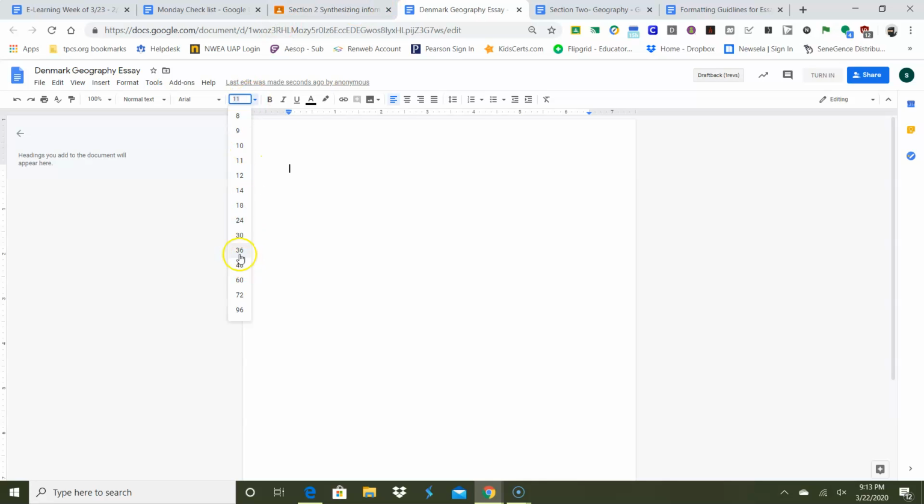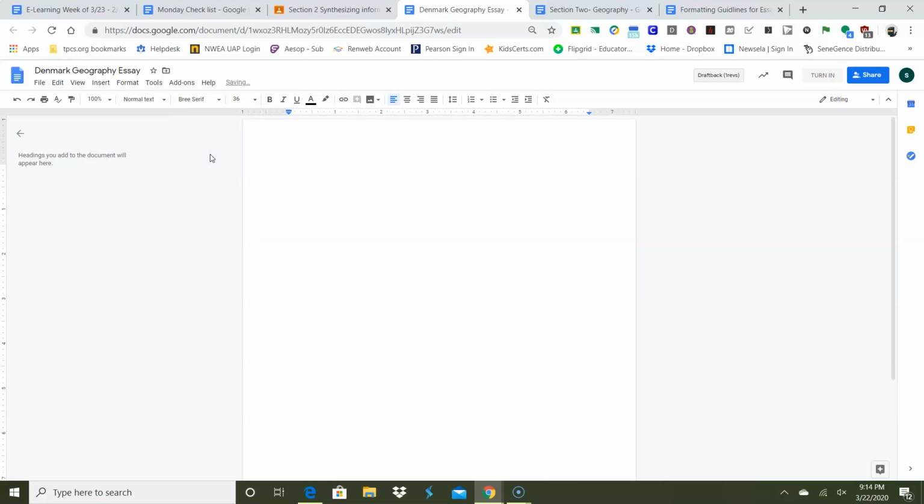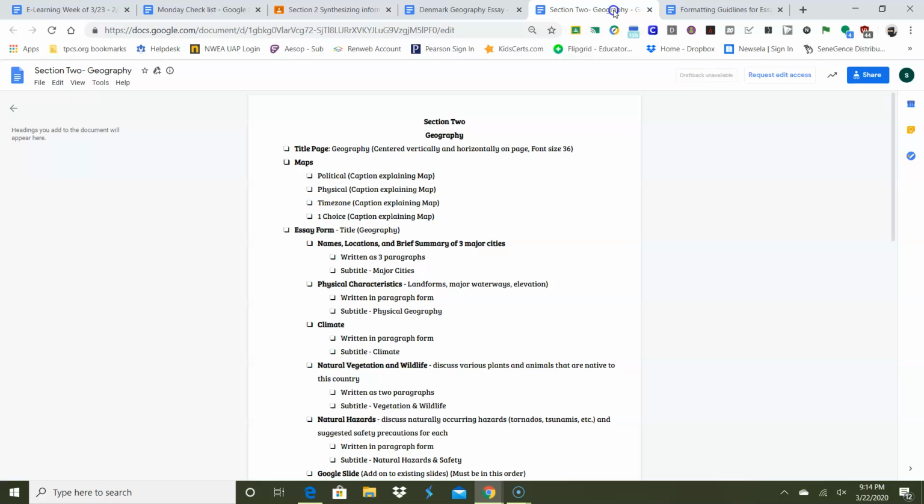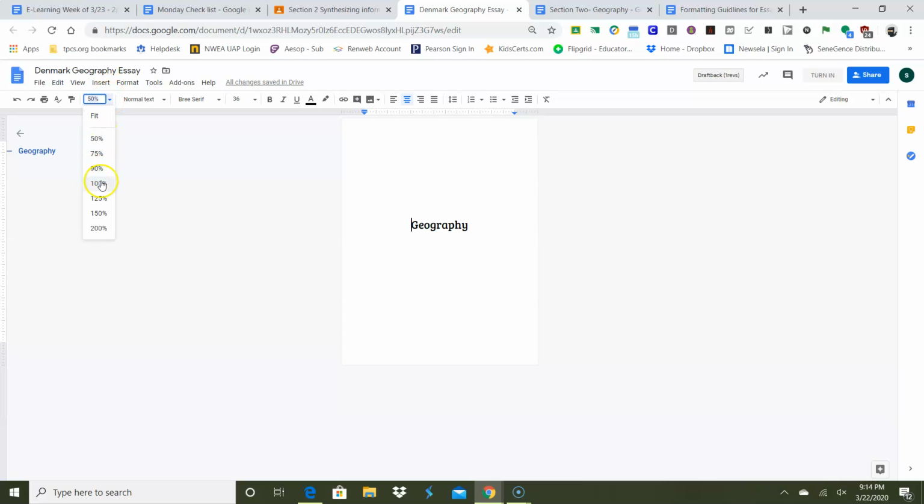So I'm going to put this on 36 font. Make sure it's the same font that you used for section 1. I'm going to center it, and we're going to look back here and let's see what it says. We're going to title it just geography. Pretty simple. Okay, and then I'm going to center it vertically. So I think last time we did 6. So I'm going to check it here. Yep, that's right. So we hit enter 6 times.